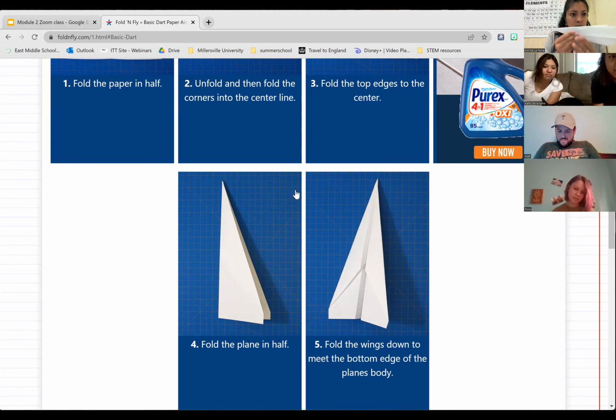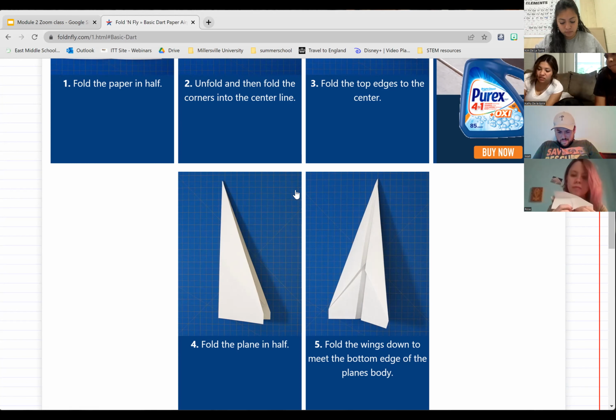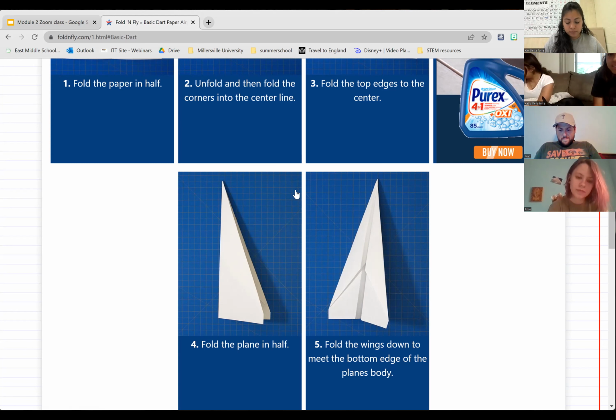Wait, let me see the last part. Okay, and fold the wings down. Like this. Yeah. Thank you, Kathy, for helping her a little bit there on the side. Wait, does it matter how far down? Typically you try to have this edge fold down to your baseline at the bottom so that they're all even.